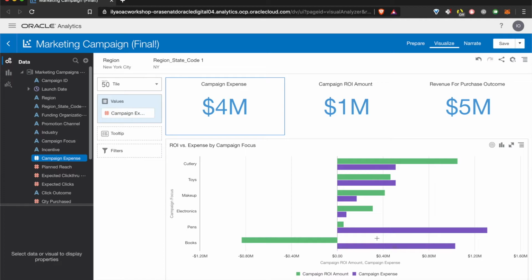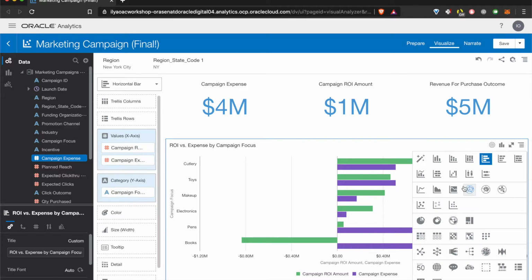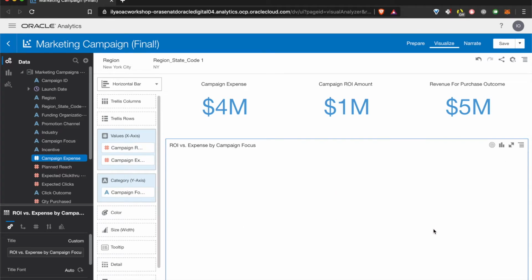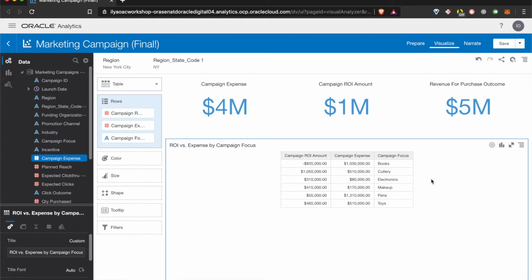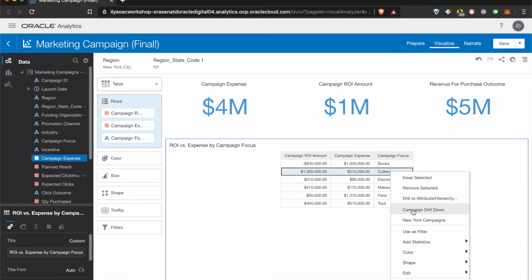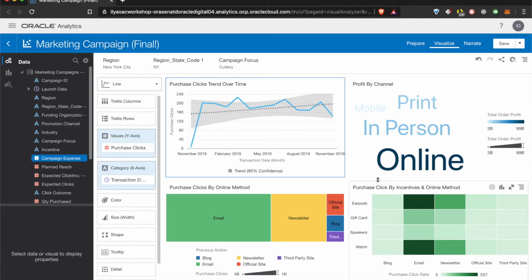If we want the exact numbers, we can easily change this visualization to a table. So we'll go to the right side icons here and click on change visualization type, and we'll select the table. In this table, we're able to see and drill down based on the types of campaigns and the campaign focus. So we see here cutlery, and we're able to click on cutlery and click on campaign drill down and move into the next tab of our project.